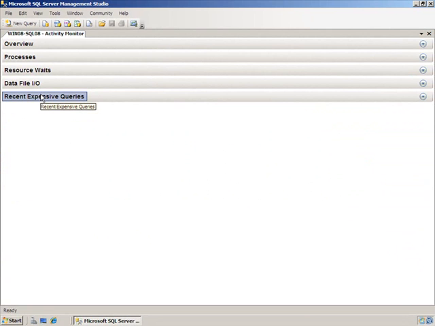But that's your activity monitor. And as I said, one of the first things you'll want to do with this is use it as a tool to baseline your environment.